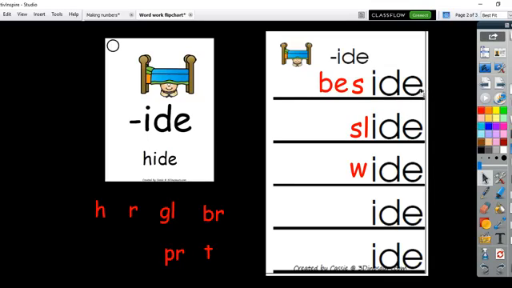Just like if you had a mother and a father and a brother and a sister, you could all see that they would look alike and they would go together. That's how you know that they belong together. So the IDE words, we know they belong together. They rhyme because of the way they look. They all have IDE in the word.